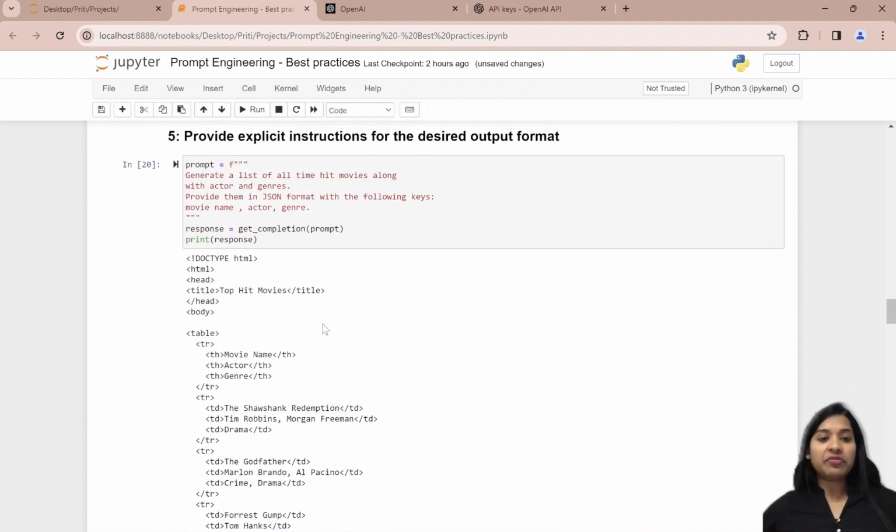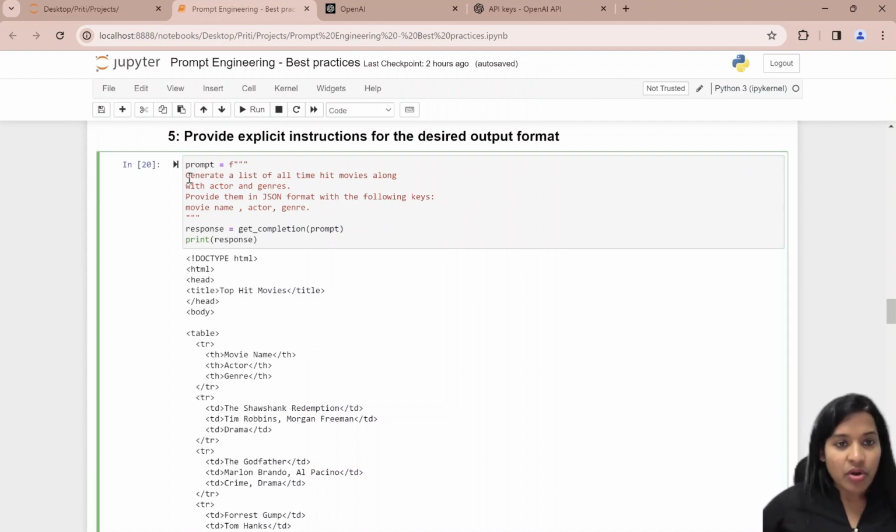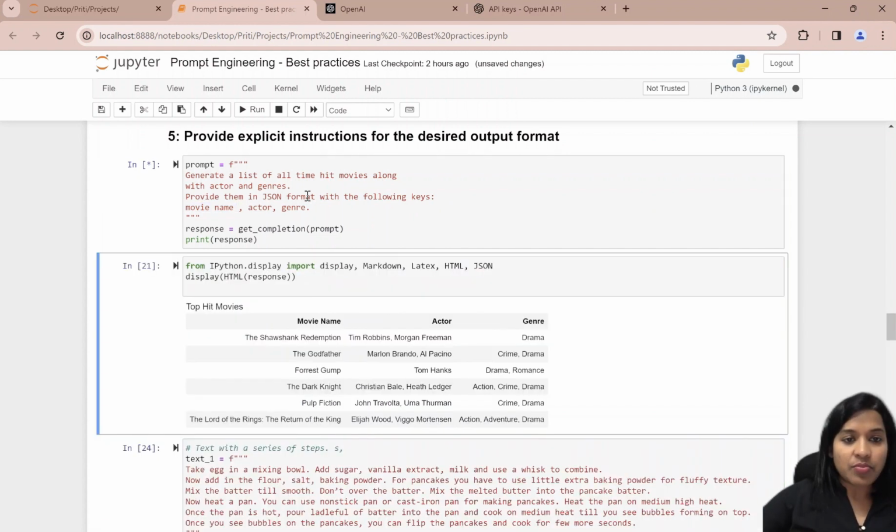Now the third effective technique is to explicitly give instruction for the desired output format. For example, here I want to generate a list of all-time hit movies along with the actor and genre. We want output in JSON format, so provide them in JSON format with the following keys: name, actor, and genre. So I'm running this prompt, and let's see the output.